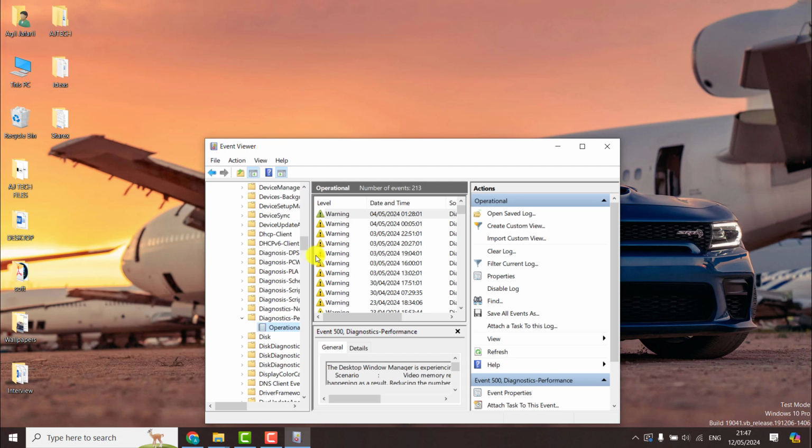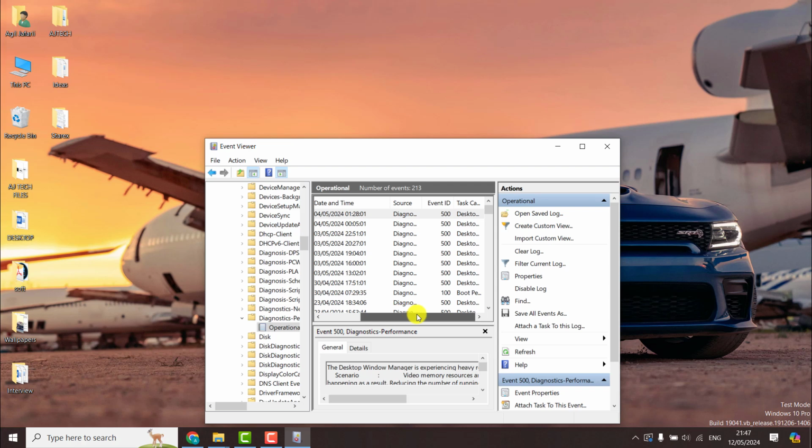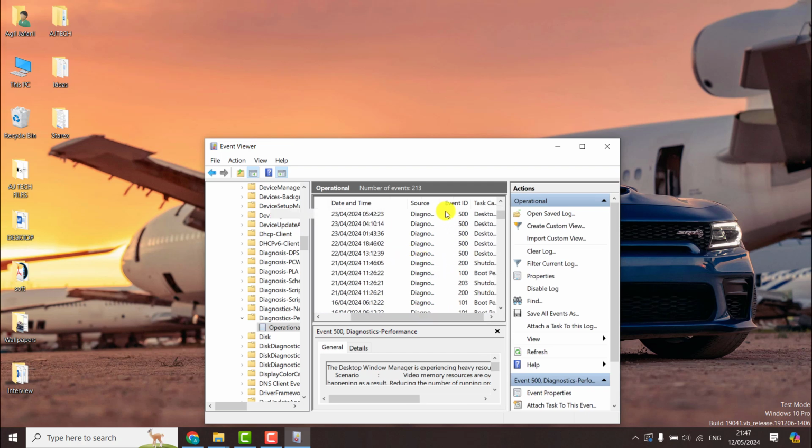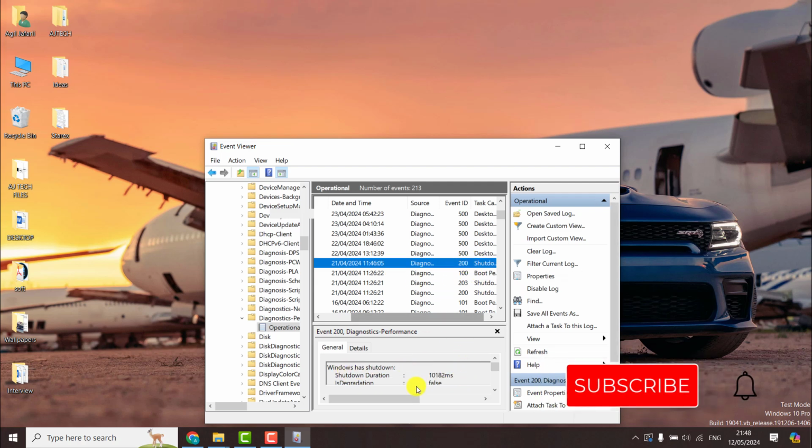On the right screen you need to scroll to the right side. You can see the event IDs here. You need to find 100 and 200. So 100 is for boot up time and 200 is for shutdown time. So in 100 you can see the boot duration in milliseconds, and in 200 you can see the shutdown duration in milliseconds. Okay guys, this is a pretty simple, straightforward process.